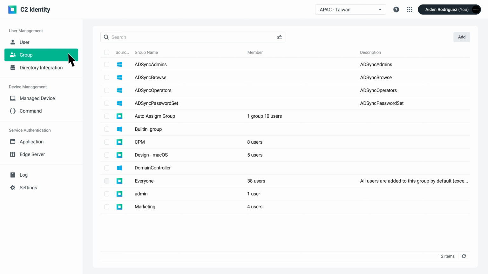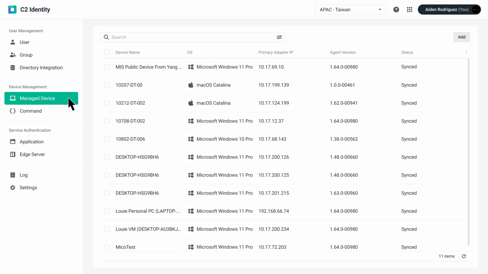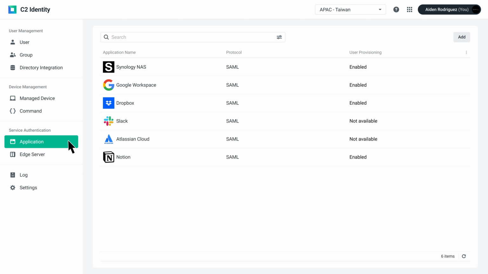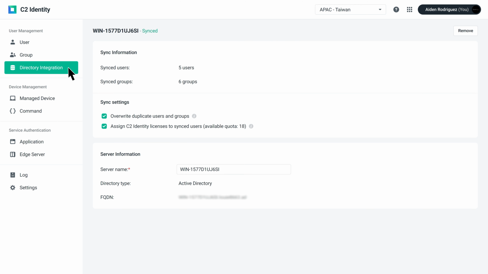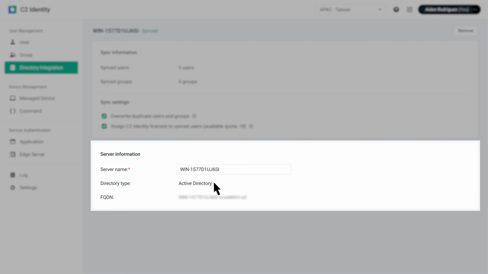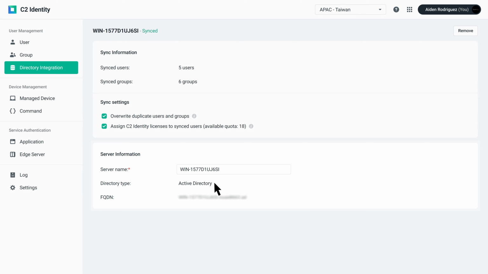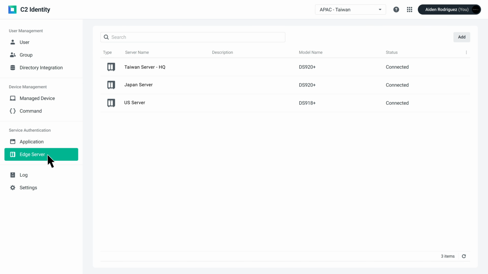efficiently. Through device and cloud application account management, employees can sign into work computers and cloud applications through SSO, reducing the need for multiple passwords. Directory integration can integrate C2 Identity with existing directory services such as Windows Active Directory and Synology LDAP Server for seamless user management. Synology NAS can be converted into an edge server to provide local LDAP services for account authentication and authorization.